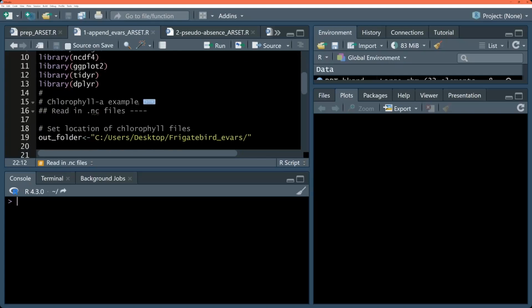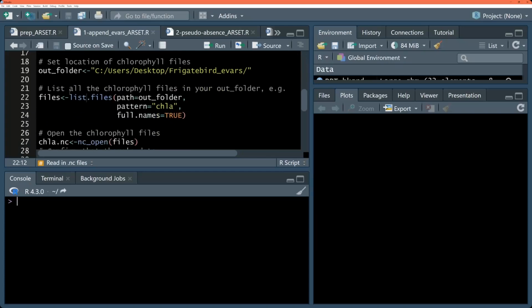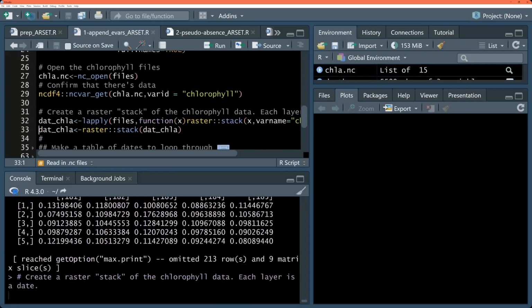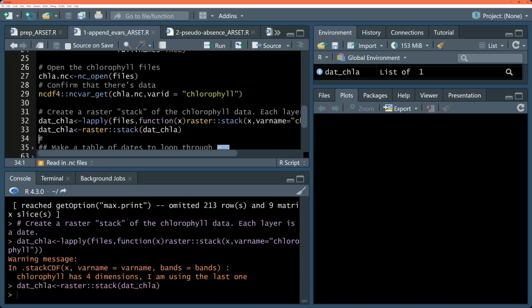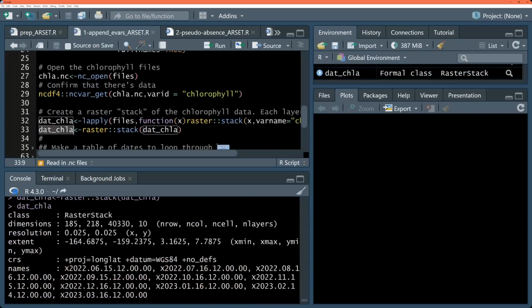I just showed you this code on the PowerPoint slide, but what you're going to do is read the files into R, and you're going to just open them, and then you're going to create a raster. You can ignore that warning message. And so now we have a raster of chlorophyll data right here.